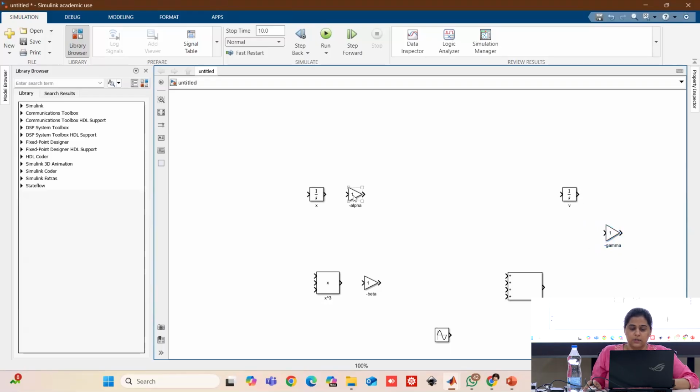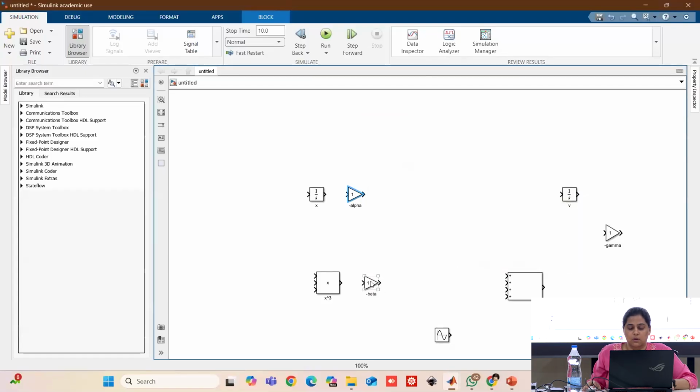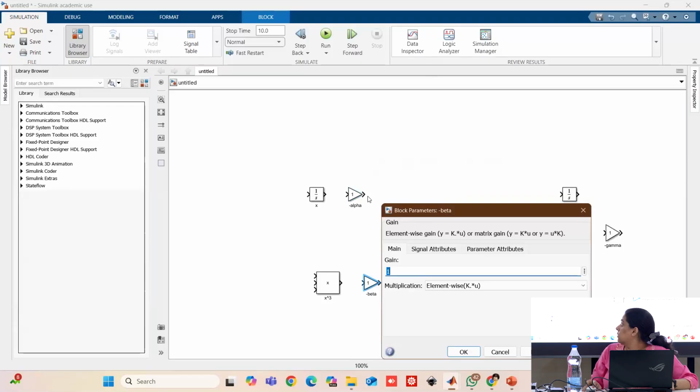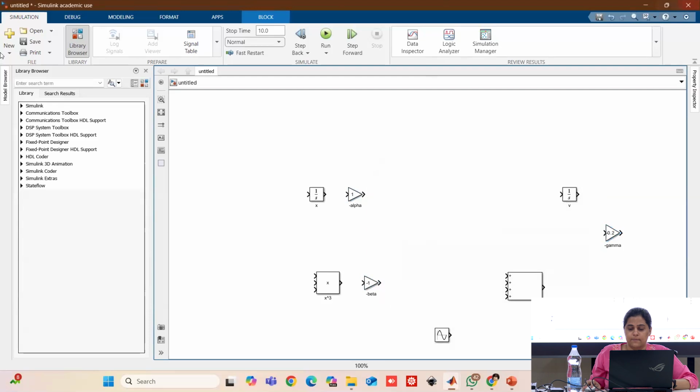Okay. Now we need to give values in there, right? So just double click it. Your alpha value is -1. Alpha is -1, so minus alpha would be 1. Okay. For minus beta, we have -1. For gamma, we have minus 0.2. Okay, so gain is also given. So that's all. Now we'll connect.